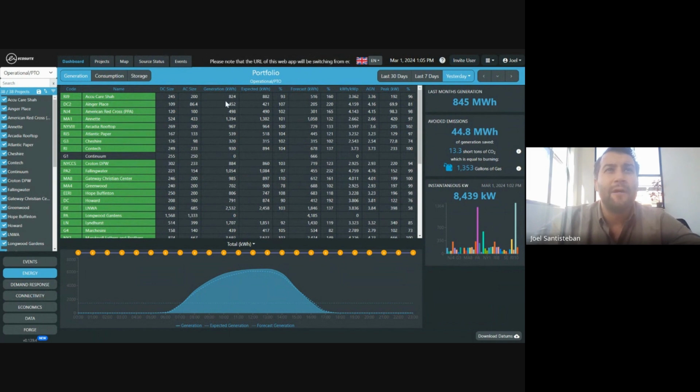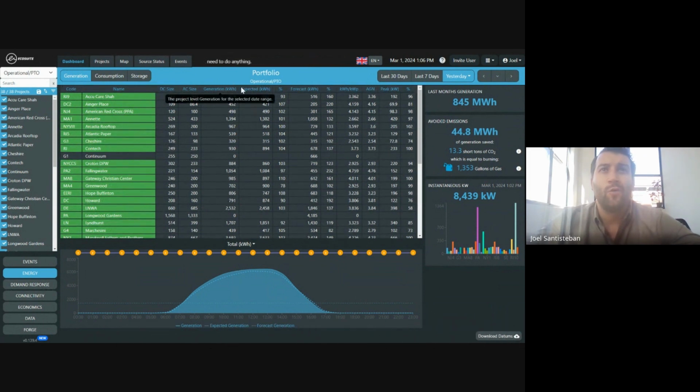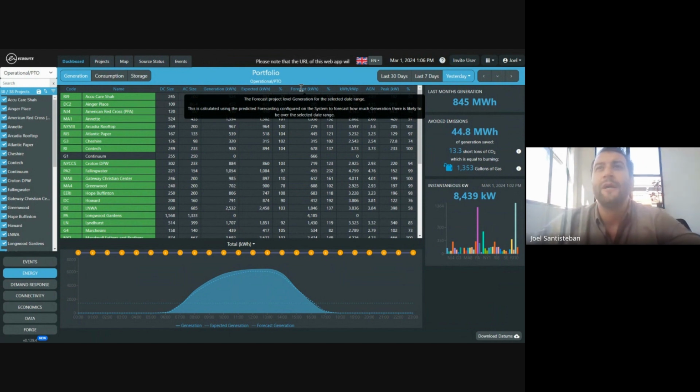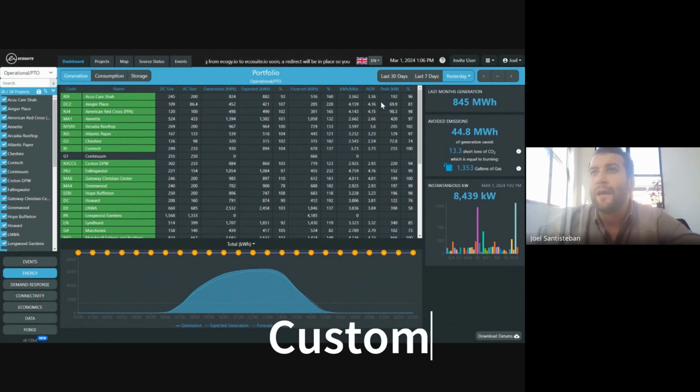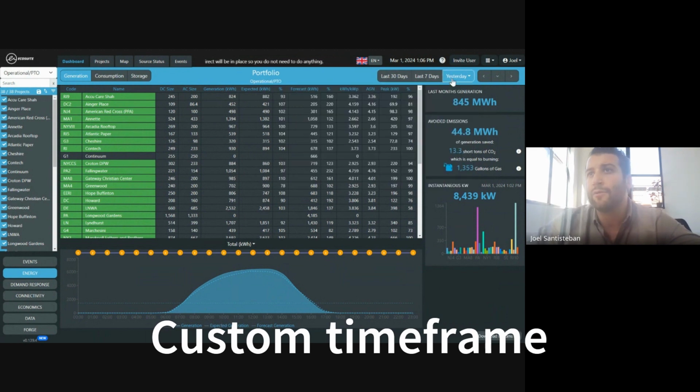Across the top, you'll get a sense of key metrics, of course, system size, actual generation with revenue grade meters, weather adjusted expected generation, forecast fed by your choice, HelioScope, PVsyst, or any model that you may want to use. We could pick any time frame we want to look at, fully customizable.